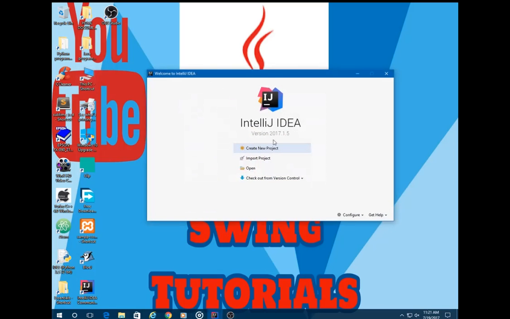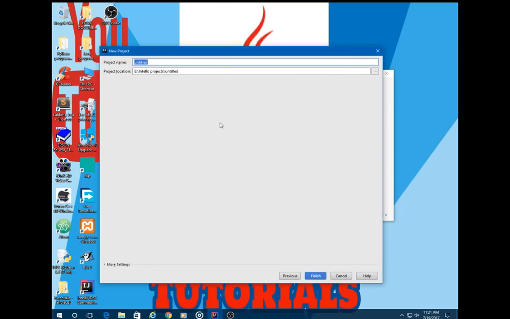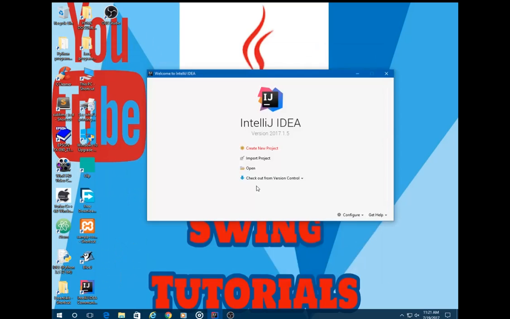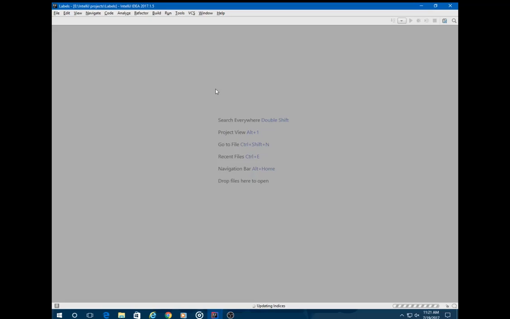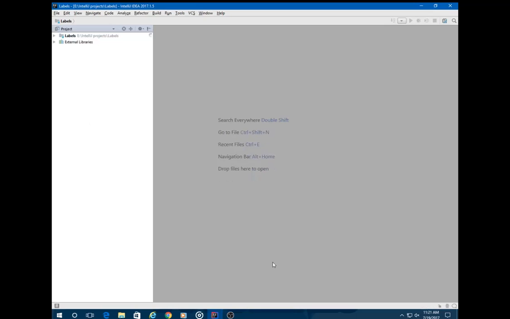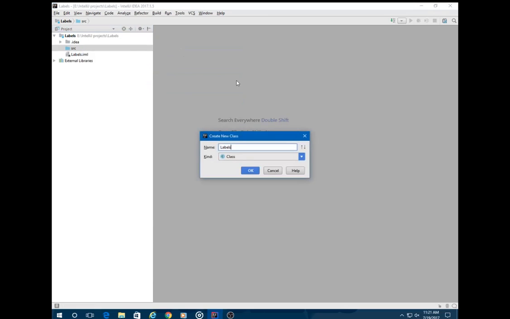Let's start our IntelliJ, create a new project. It will take some time. Leave everything as default, not a command line application. The name will be labels of the project. I have already created a directory inside local disk E, in the IntelliJ projects folder. Click finish, it will create everything for us. It's taking some time. You can see some processes are carried out in the background. Expand this, right click on the source directory, click on new and create a new Java class. And let's name it labels.